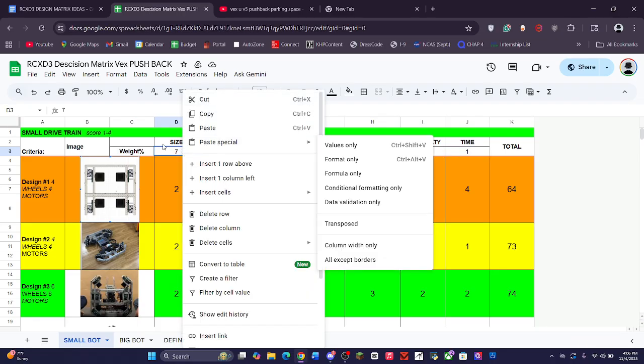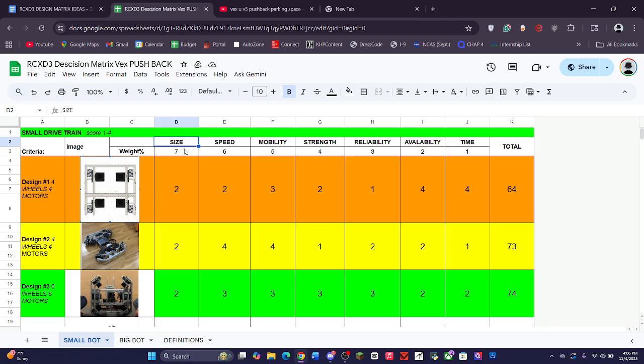And basically, you can see here from the weight that it's prioritized differently. So for example, size is weighted by 7, while time is weighted by 1. And the scores here are scored from 1 to 4, 4 being the best, 1 being the worst. So for instance, the 4 wheels, 4 motors gets a 4 on mobility because it's not too heavy and it can move quite easily. While here with the 6 motors, it's also quite mobile, but not as much since it has more motors.